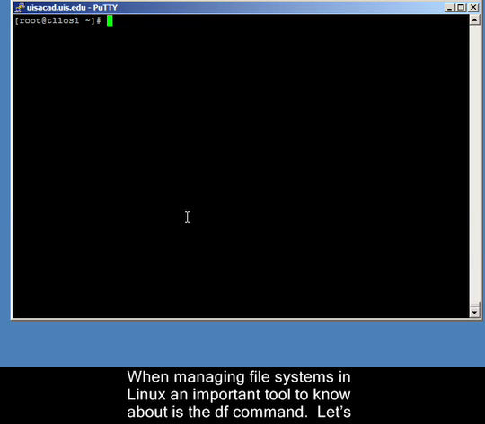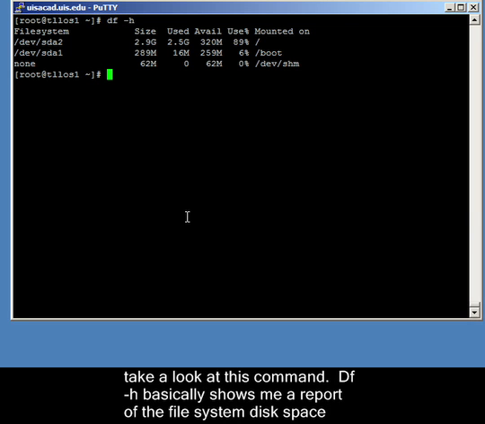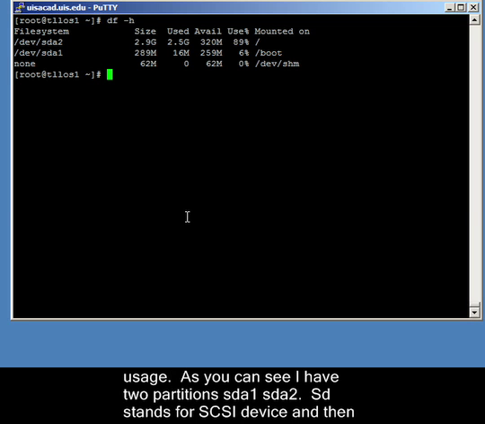When managing file systems in Linux, an important tool to know about is the df command. Let's take a look at this command. df -h basically shows me a report of the file system disk space usage. As you can see, I have two partitions, SDA1 and SDA2.